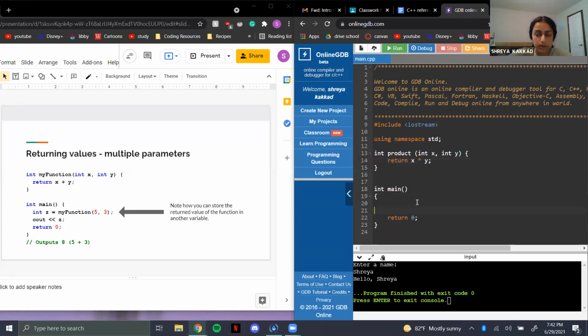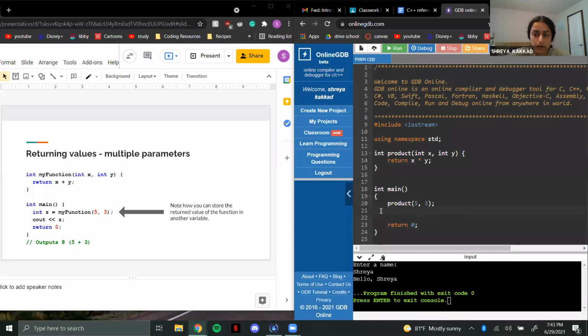Now this is our main function. So in our main function, we want to call our other function, our product function. So I'm going to say product, and I'm just going to do the numbers 5 and 3. And so there's two ways to go about this. I'll show you both ways.